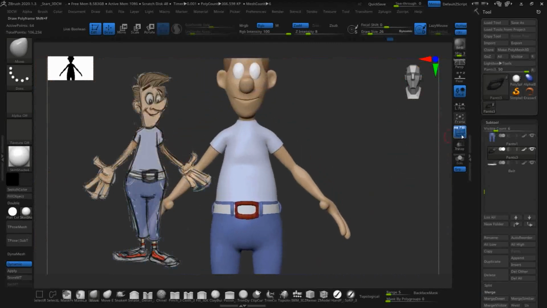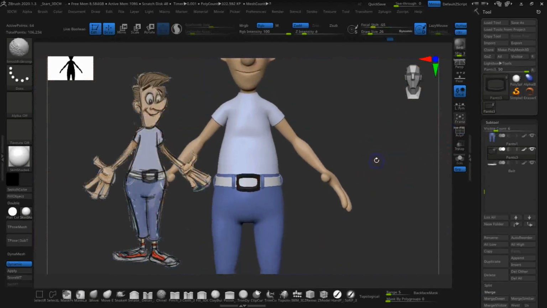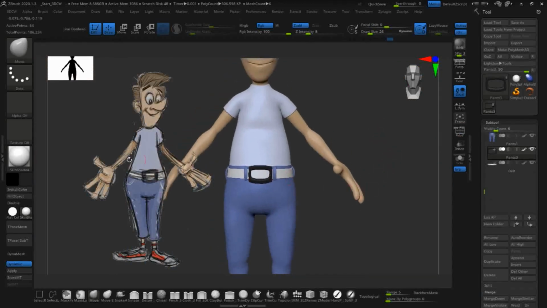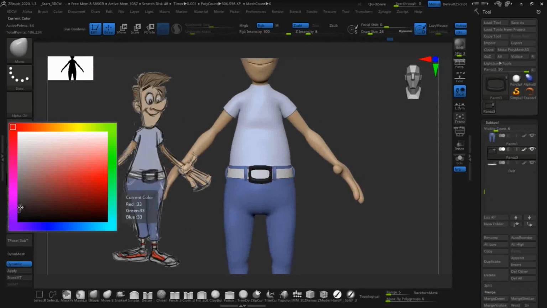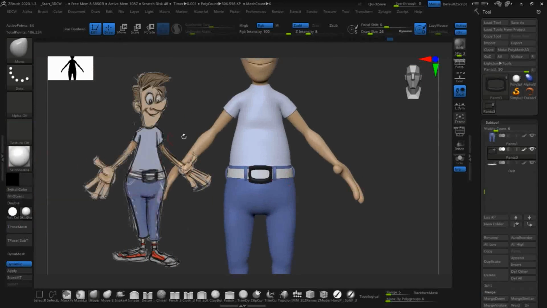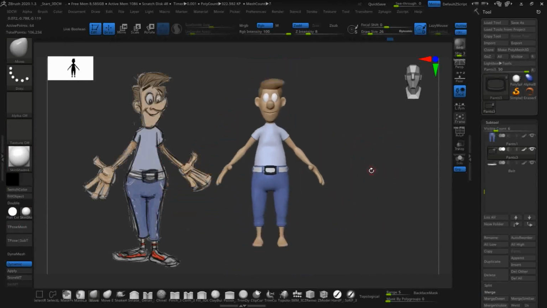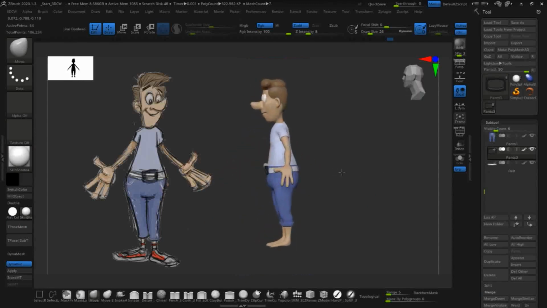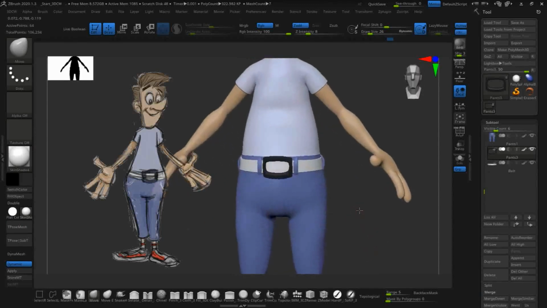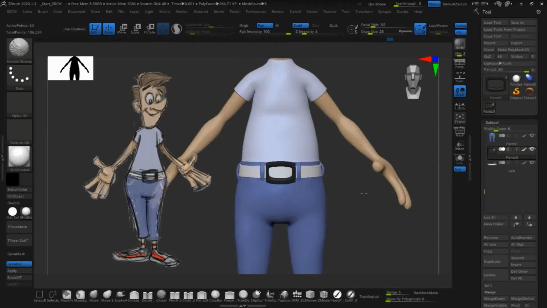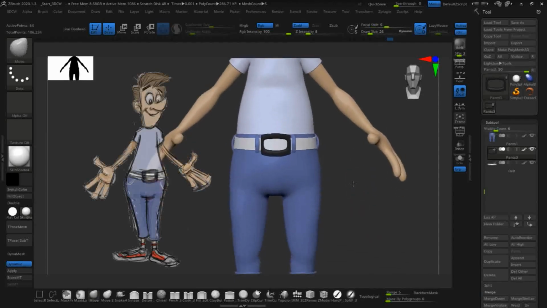I'm going to turn off the polyframe. And I had changed the color a little earlier, so this kind of grayish color. So just fill that object with that color. And so now that gives us our belt buckle to go along with our belt. And there we go.